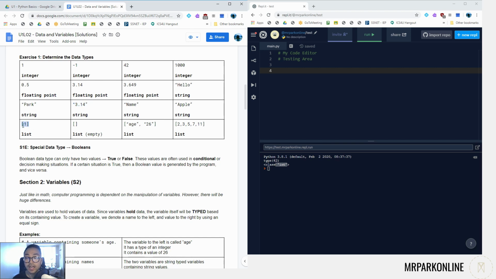Next, our list can have just a single value. It's usually called a singleton if we were to give it a name, but it also has square brackets, so it's a list. It's a singleton list. There's only a single item in that list.